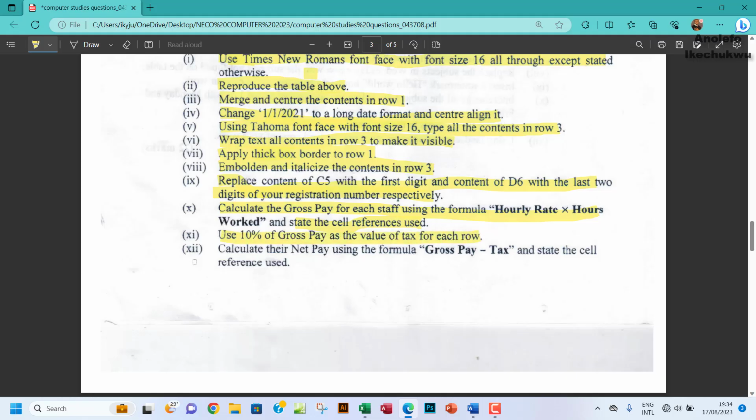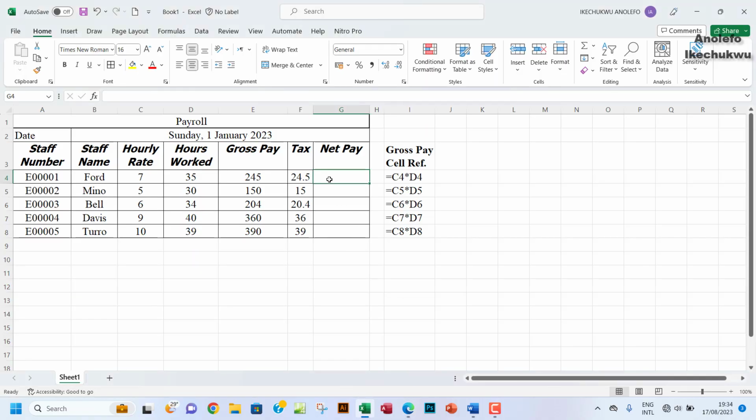So XII: calculate their net pay using the formula gross pay minus tax. Okay, so net pay will be gross pay minus tax. So you want to do the equal sign. Gross pay will be this, minus tax, will give us the net pay. Enter. So this will give us the net pay. So I'm going to replicate that formula also.